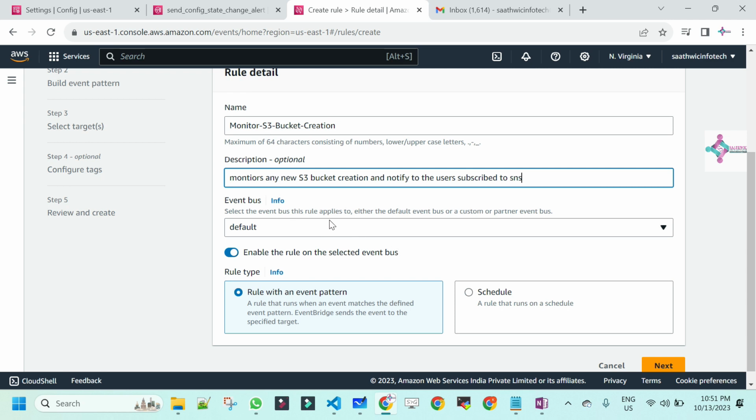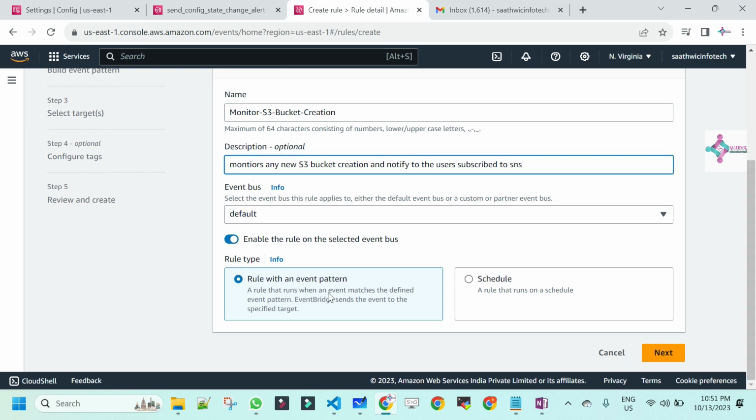Default event bus. How is it going to share those events? It's through an event bus. Let's keep the default. We don't want to do anything with that. How am I going to compare? I am going to compare with an event pattern. Let's go to the next. That's the option: the rule runs when an event matches the defined event pattern. So I am going to define my pattern. You will understand in the next step, where I will explain in detail.